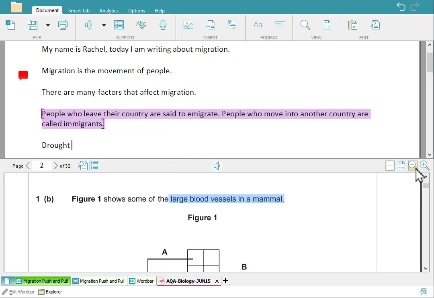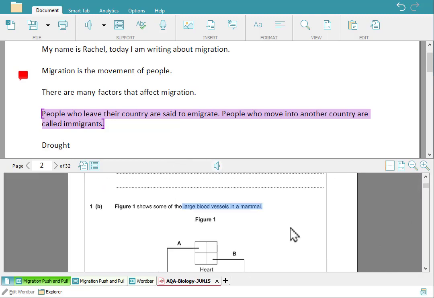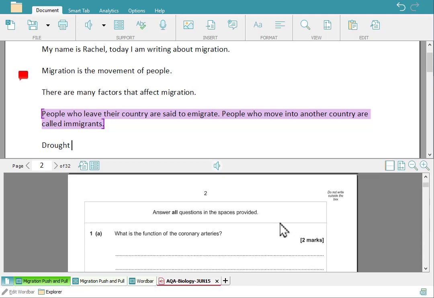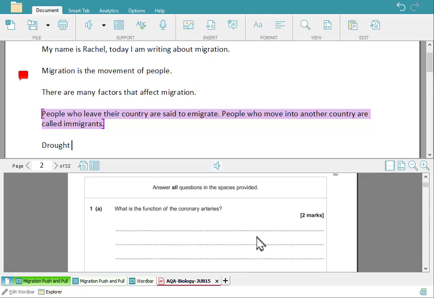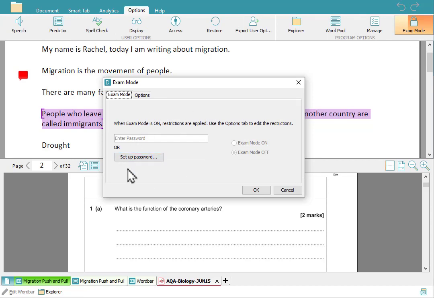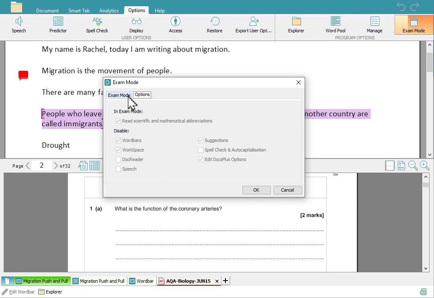We may want to adjust the view of the document in the doc reader to be able to better see the information being provided. So if students are entitled to access arrangements in an exam, you can use DocsPlus in exams. And to do that, we'll need to disable certain features. You can do this by going to the Options ribbon and choosing Exam Mode. And this is password protected, so students can't make changes to this once it's been set up.